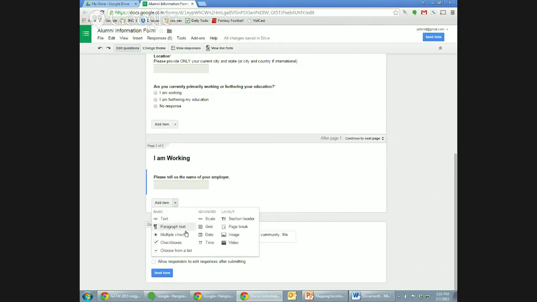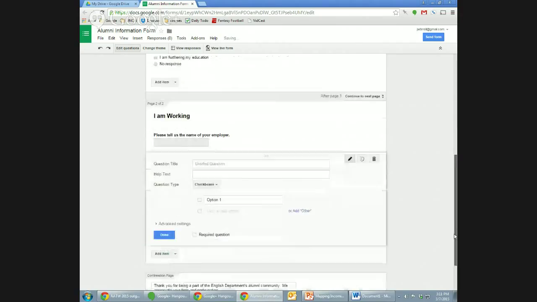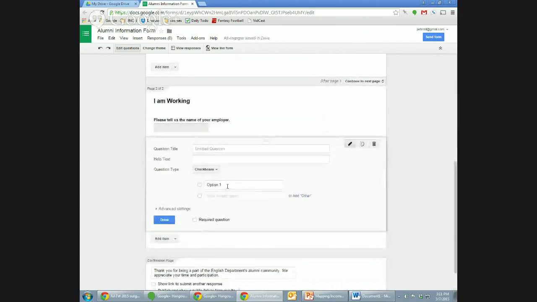Our next option, I want to now add a multiple choice. And you can see there are some other options here like check boxes and choose from a list. What's the difference between those and multiple choice? If you do check boxes, it means you can have more than one response. I don't want to do that, but you might. If you're asking about industry, you may want to have the option to check more than one response. You can do that with a checkbox.